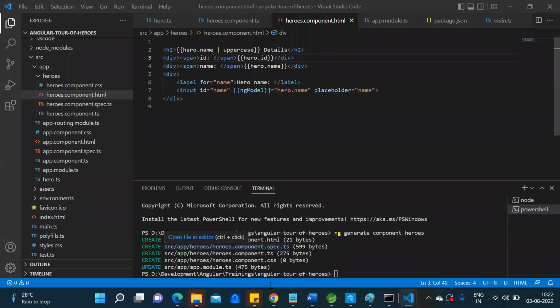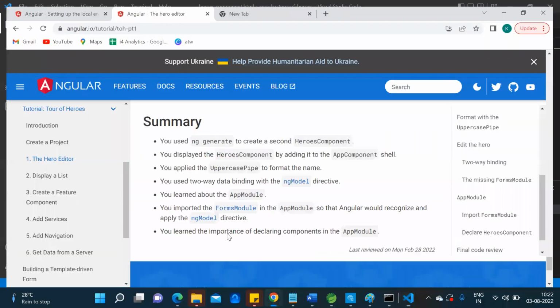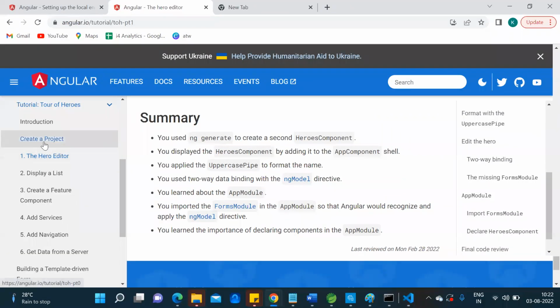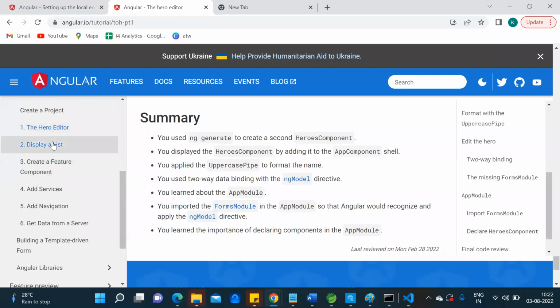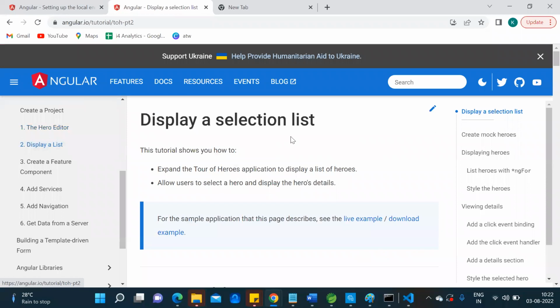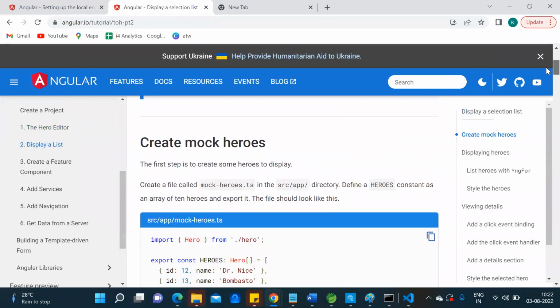Okay, so with that, what we did is we have completed creating a project on the hero editor, two steps that we have completed in this project so far. Now we are going to the next step, that is a display list. Display list, what we are going to do, we are going to create a mock heroes.